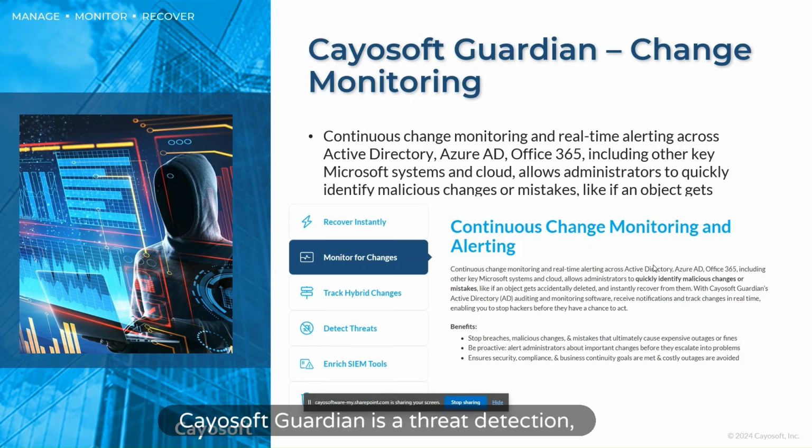Cayosoft Guardian is a threat detection, change management, and recovery solution for Active Directory and Entra ID. Today, I will demonstrate how you can use this solution to protect your environment from this attack vector. Now let's see how we can create a custom change rule to automatically roll back the technique as I described.